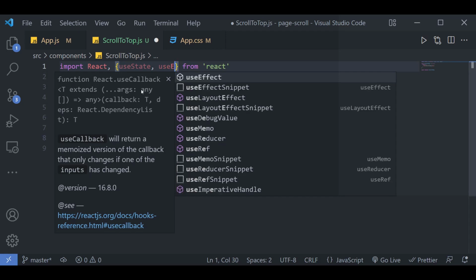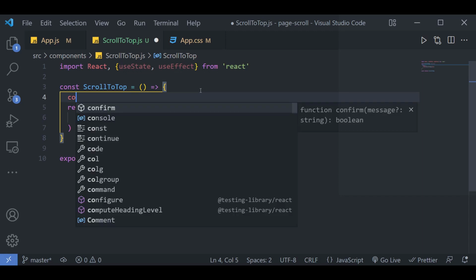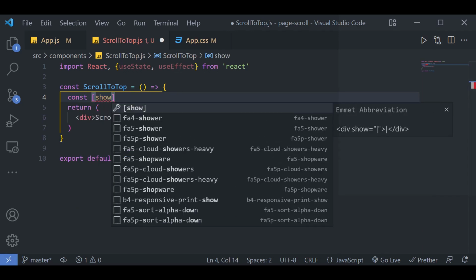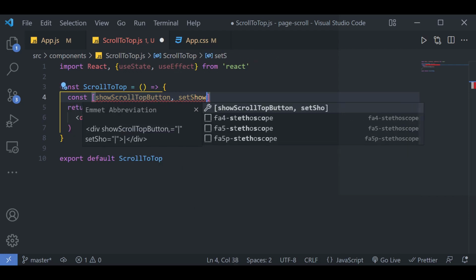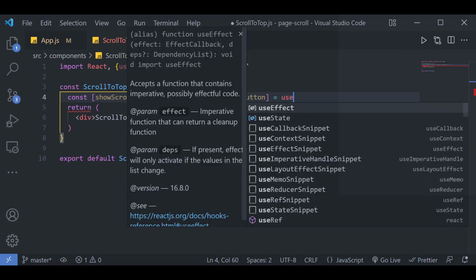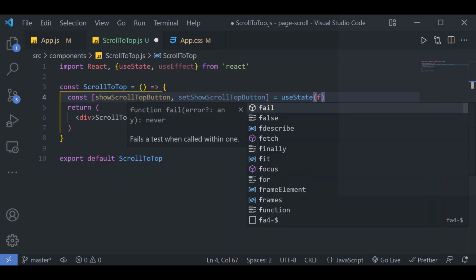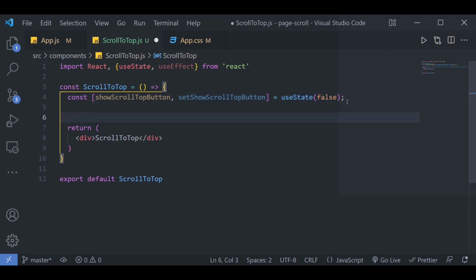So on the top, first we are going to import use state from React, and we shall also import use effect. And as you must have guessed, we need to create a constant here. So I'm gonna call it show scroll top button, and then set show scroll top button. And this is coming from use state, and I'll initialize it to false.